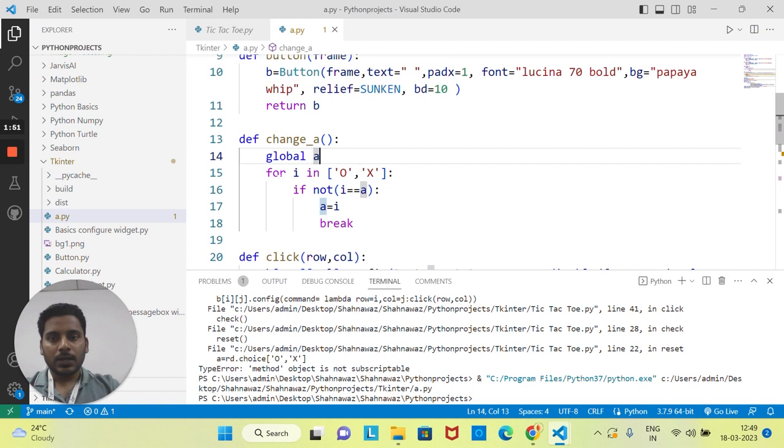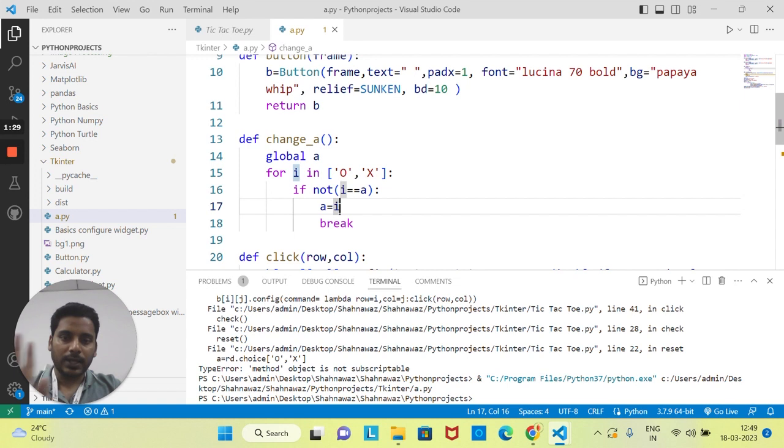Okay, now for i in 0, x, because there are two players, one is 0, one is x. If i is not equal to a, let's suppose the first time the value of a is x, next time the value of i will become 0. So this way it will change. If it is x, it will change to 0. If it is 0, it will change to x, and then it will break the loop, right? So I hope all of you understand this concept.